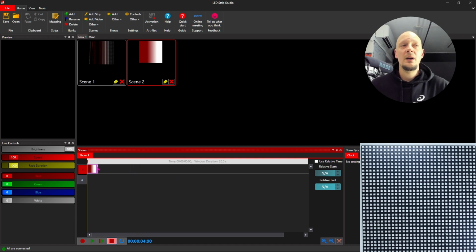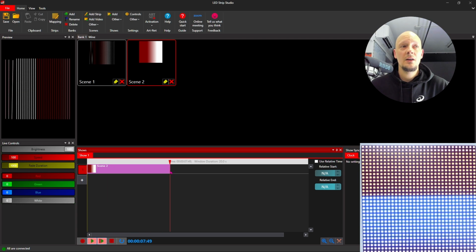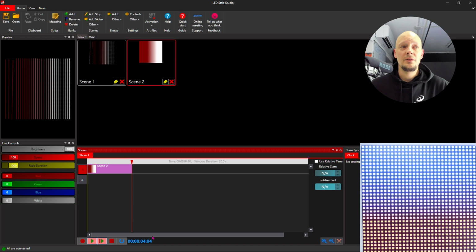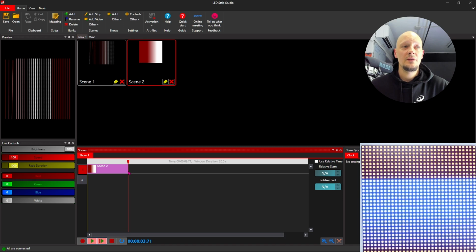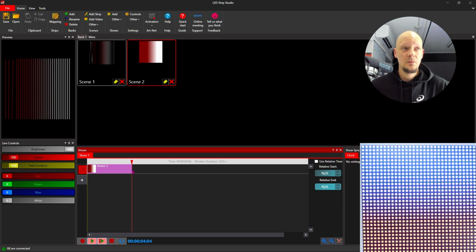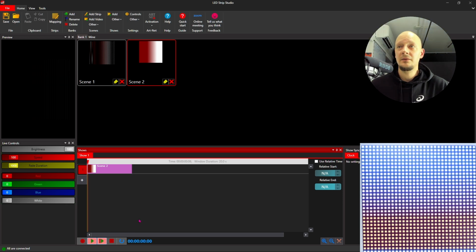If I want to make the effect longer, I will right click on it and I will stretch it. You can see down here the time, so I want this effect to be exactly or as close as possible to 4 seconds, and now it will play for 4 seconds.